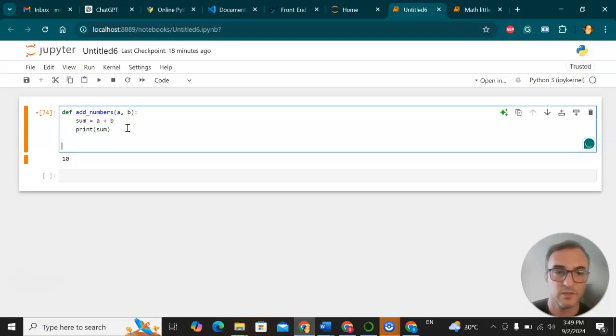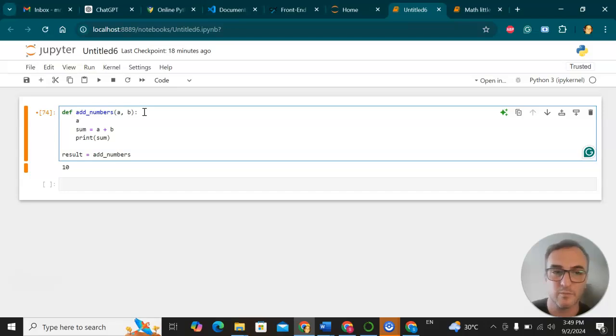Now, let's call this function. To call this function, we need to create a variable such as result equals, and then the name of the function, add_numbers, and then we'll give it 2 numbers. But wait, I think we can make this better. A equals int, let's go for floats, input, "Enter a number". Close, close.